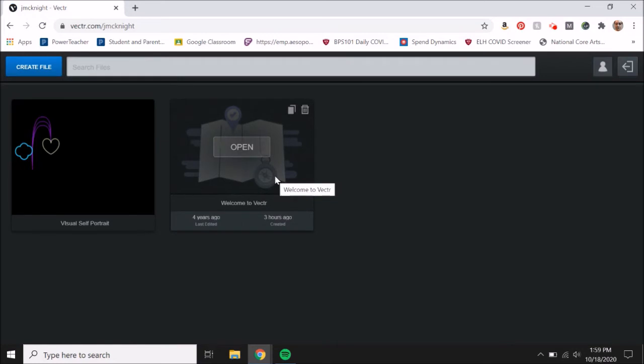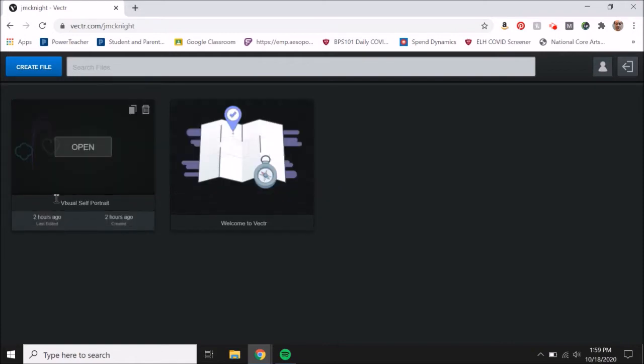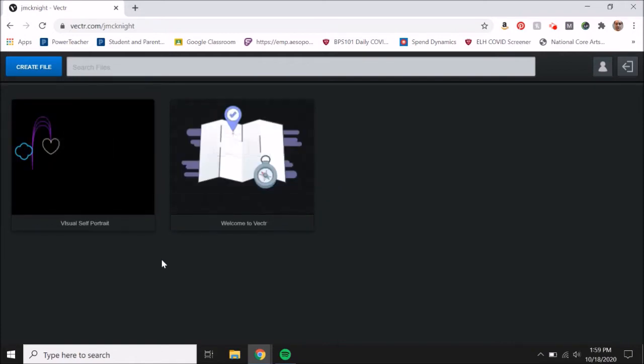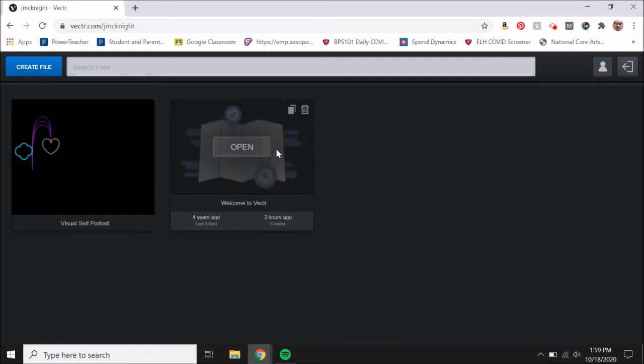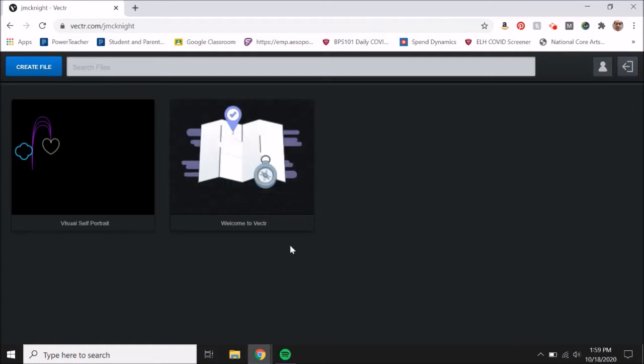All right, and what it will do now is it will prompt you to make a username. I've already done that. So mine's very simple. It says J McKnight. Okay, and then here are some projects that I have in Vector that have been saved. So I was just testing one out here, but here's one that Vector has on there that you can learn different things. So what we first want to do is we want to come up here and we want to say create file.